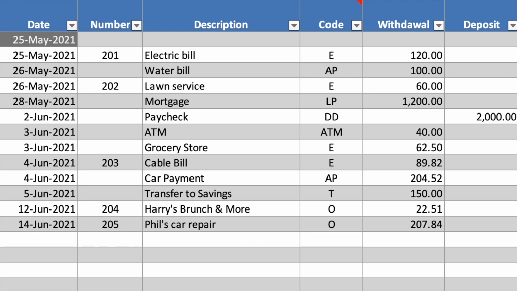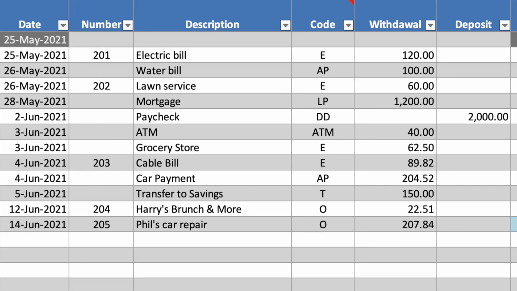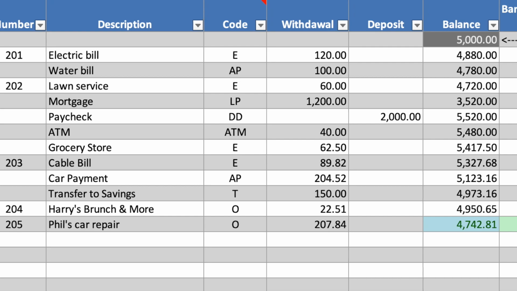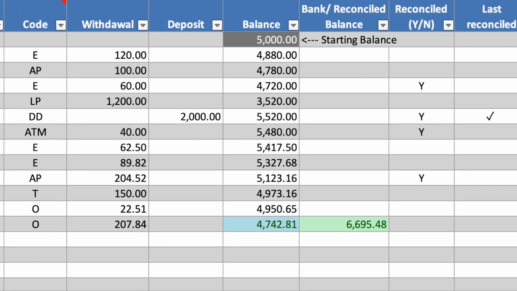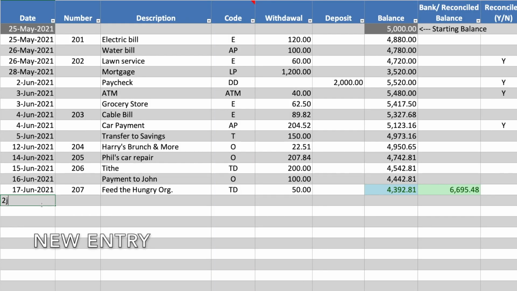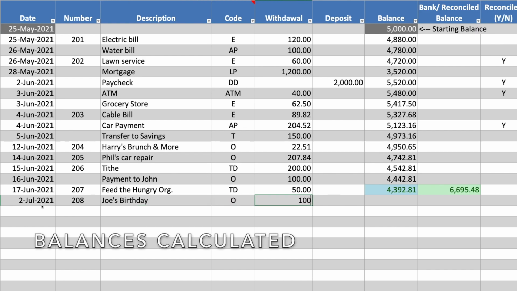Electronic checkbook register in Excel. Let's show an example entry. Notice that the balances update when you enter a withdrawal or deposit.